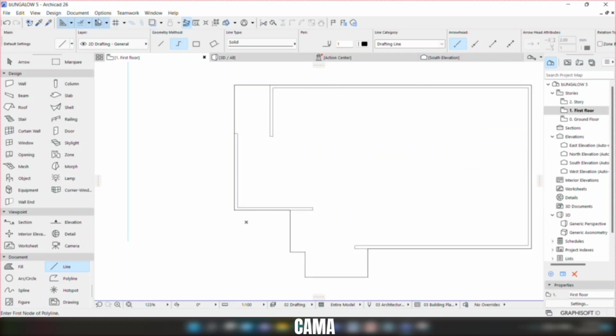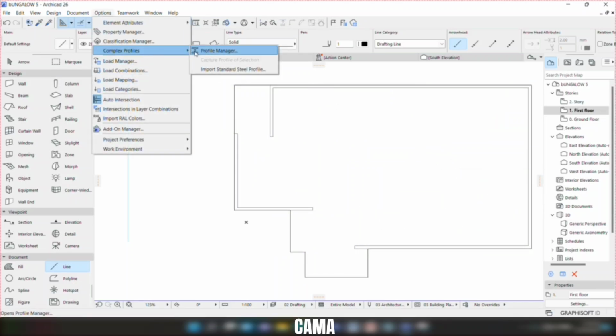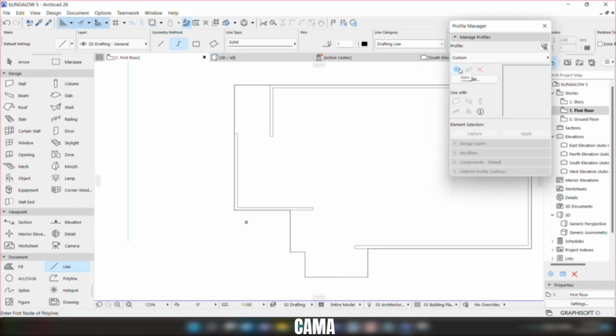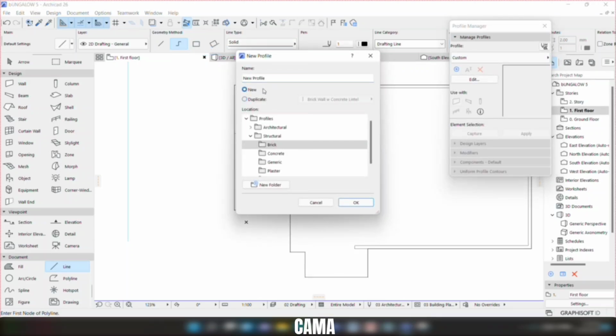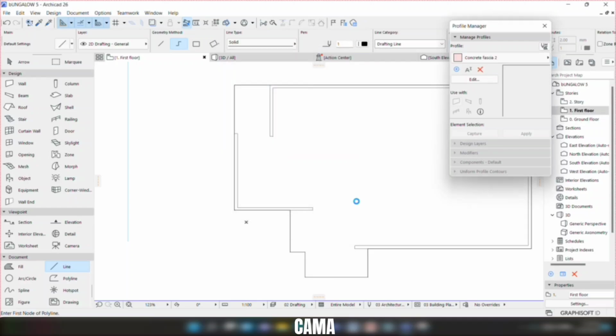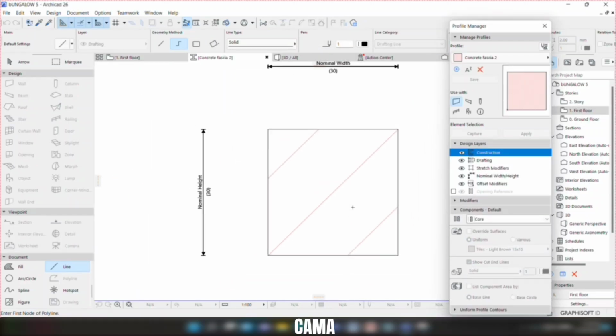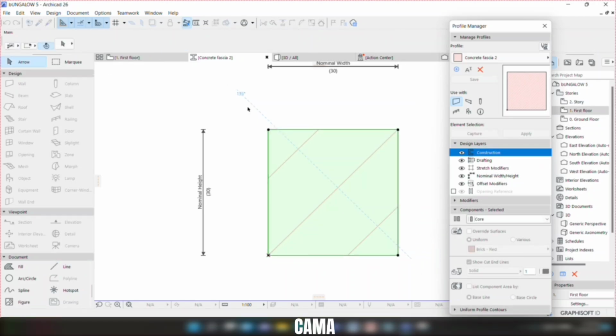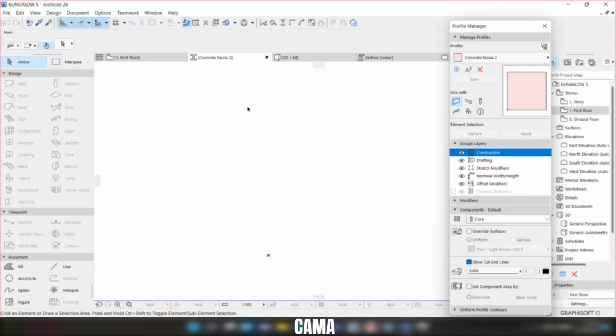So the next thing we do is to go to the options and the complex profile. We are going to create a new element. We're going to call it the concrete fascia. I'll just call it concrete fascia 2, since I already had one created for this design, but I just want to show you guys. So click OK. Okay, so we're going to delete this element and create our own.